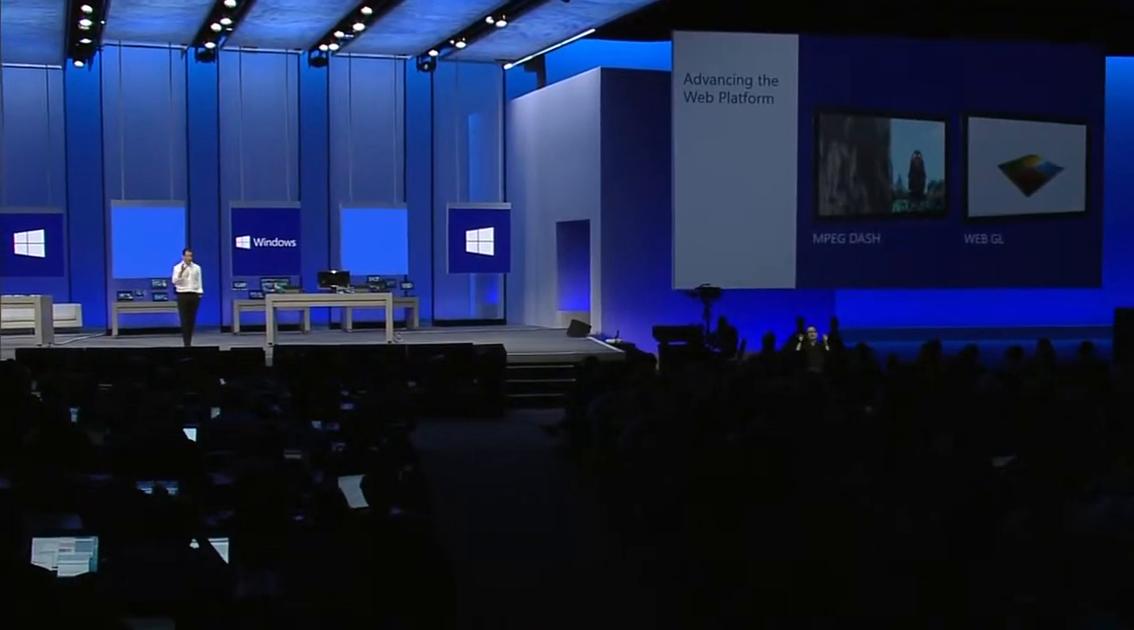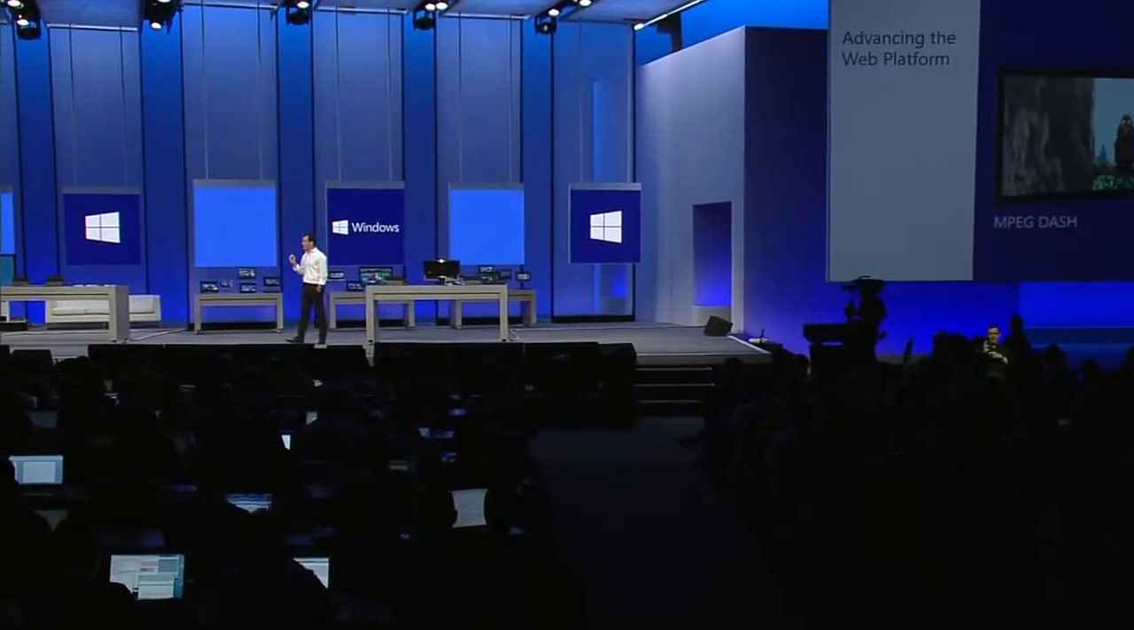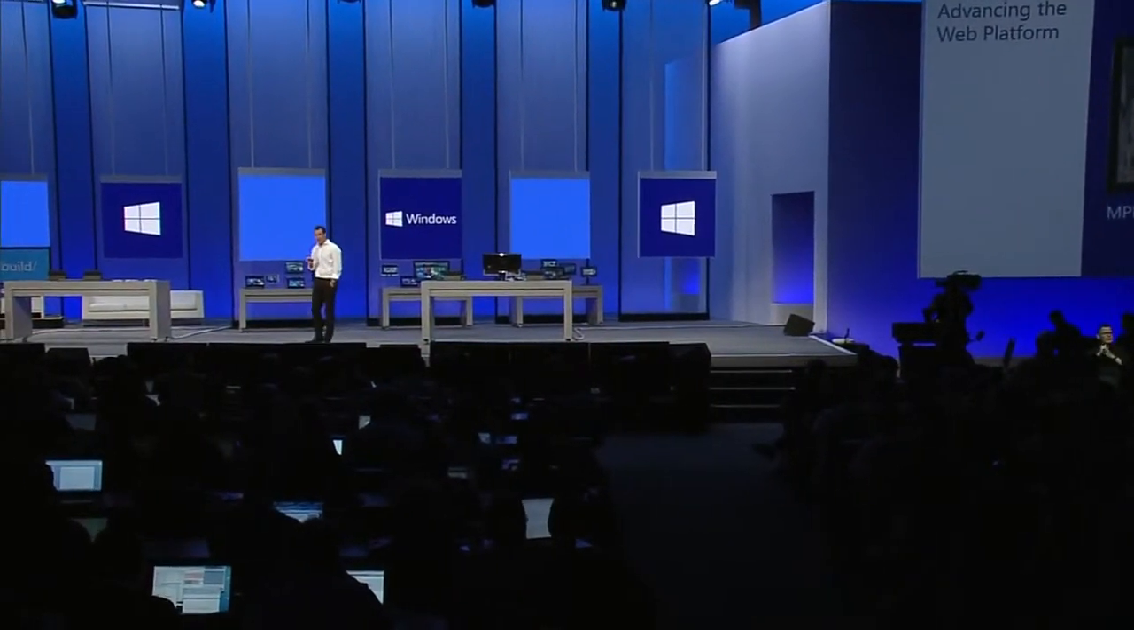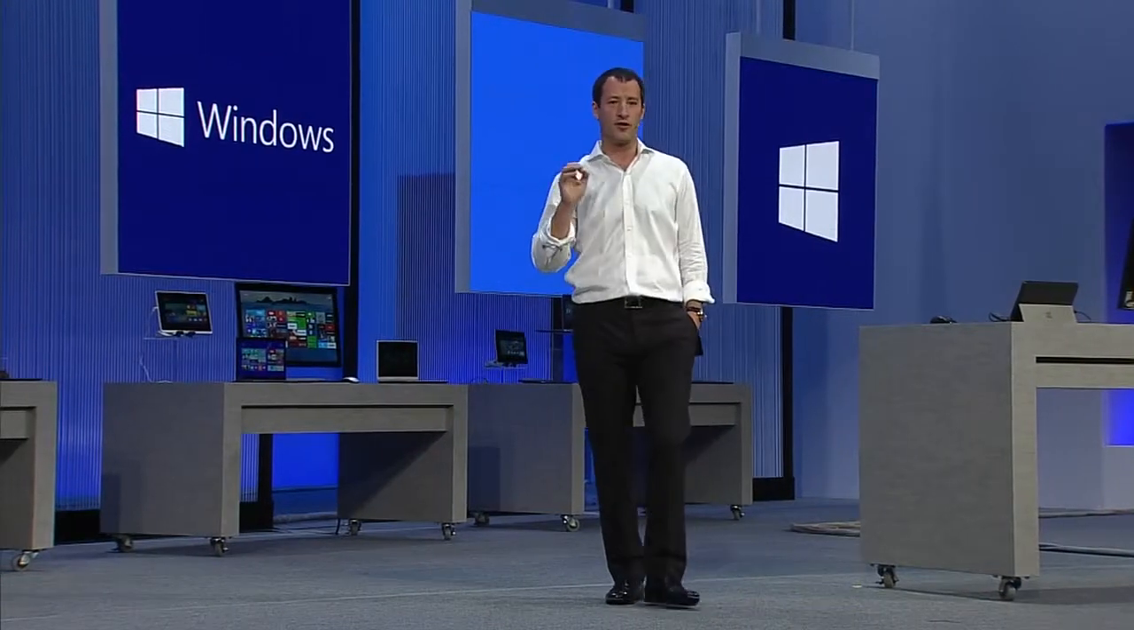So let's switch and talk about something different now. I want to talk about the web platform. Since Windows 7, Microsoft's been a leader in supporting web standards. And we continue this in 8.1 by adding support for WebGL and MPEG-DASH. WebGL is a JavaScript API for rendering interactive 3D graphics without using a plugin at all. MPEG-DASH is a protocol for high-quality video streaming. It does things like variable bitrate and DRM. And the web platform in Windows 8.1 supports both of these.